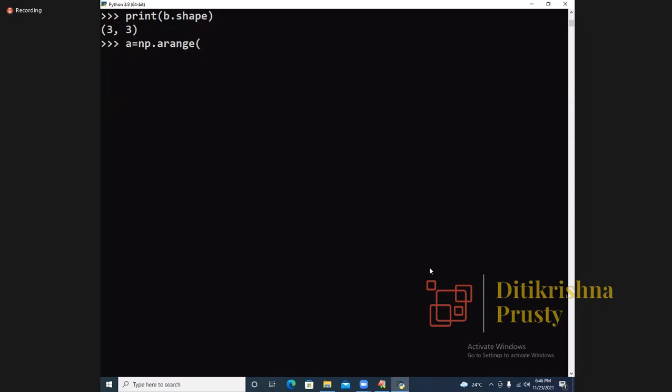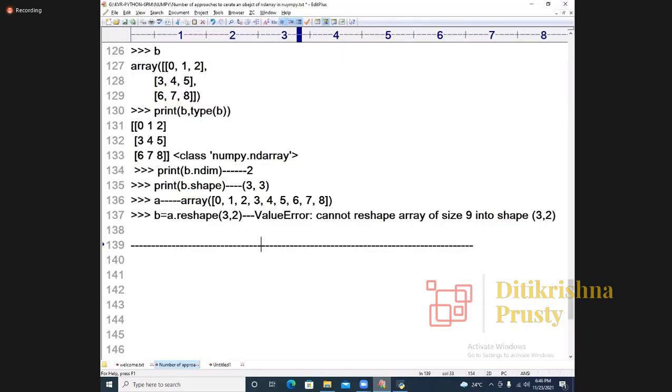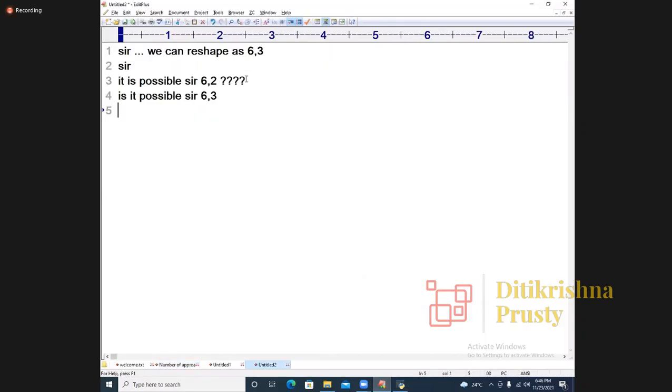Lavanya, you are asking, can we reshape 6 comma 3, sir? Is it possible to write? Yes, ma, that only I'm going to show. Just 1 minute, I'll take your doubt. See, ma, all of you should understand me. Can we reshape 6 comma 3 of the previous one? Can you reshape it? No. 6 comma 2, no. 6 comma 3, no. I'm going to show you.